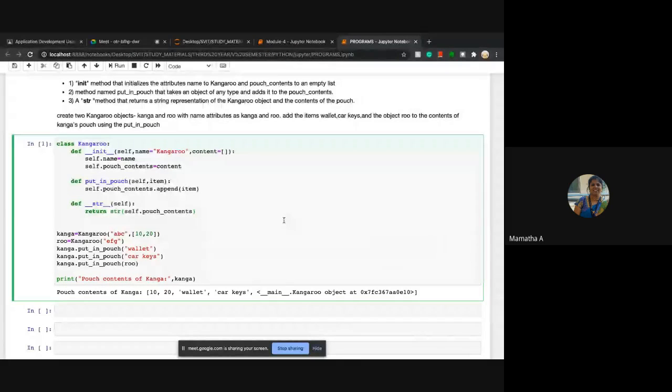Okay, the item there. Right, so you are writing the class Kangaroo, which has got 3 methods: init, put in pouch, and str. Since I have not told str, we will not deal with str right now. And the next 2 lines are creating 2 objects, adding the contents to it. Right? Suppose I don't pass 10, 20 here. Okay, what does the pouch contain now?